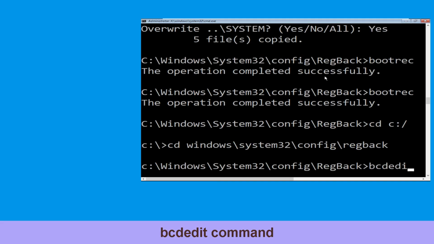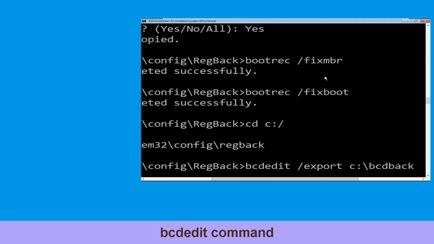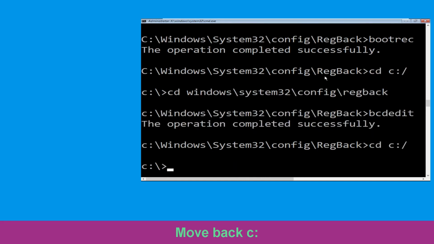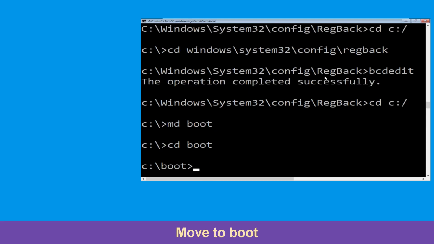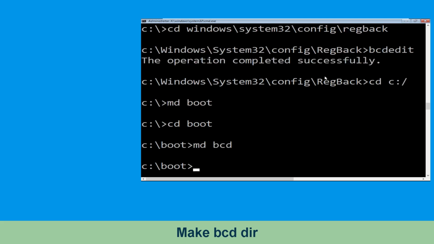Now type this command bcdedit space /export space c:/bcdbackup and hit enter. Now execute this command. Type cd space c:/ and hit enter. Now type this command md space boot and simply hit enter. Now type cd space boot and simply hit enter. Now type md space bcd and simply hit enter to execute this command.